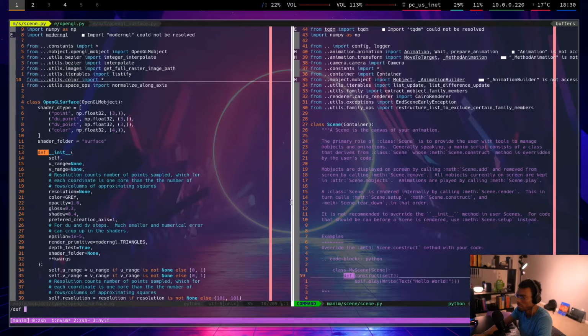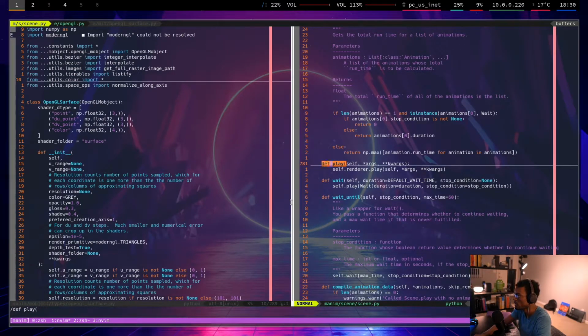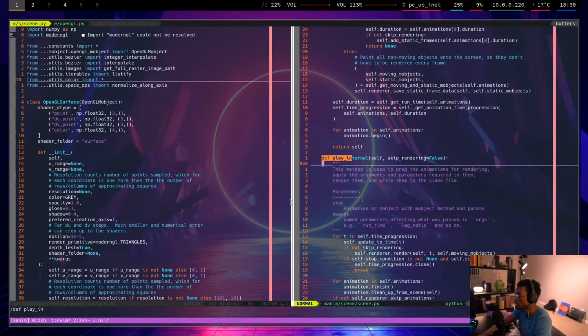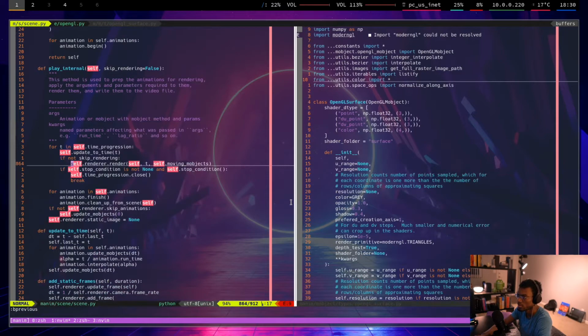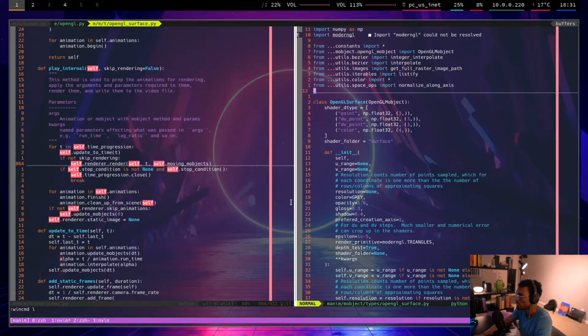So I'm gonna see that. We have update to time, but this update to time doesn't redraw the frame. We need something that redraws the frame based on what's in the scene, and that's render. So is that all we need? It's just to call render.render.